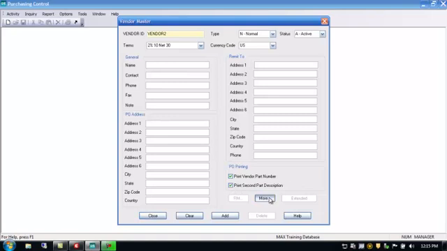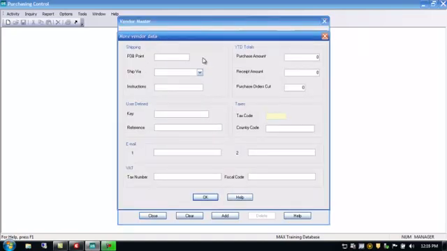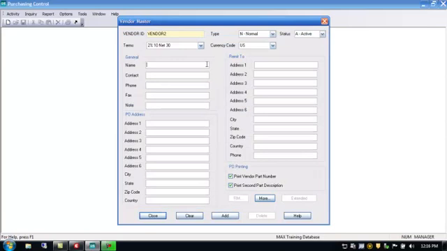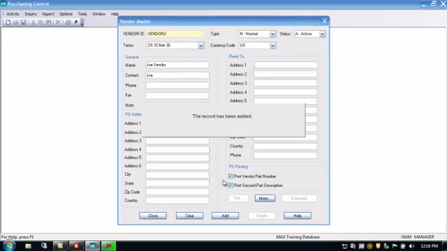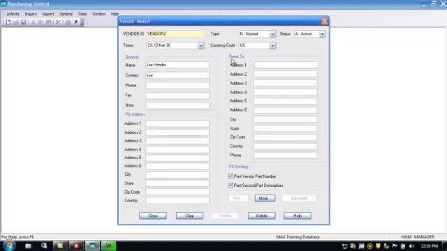Alright, click More. You can enter in the FOB point, the ship via, which we entered in. You can enter in year-to-date total information. These will increment as well. You have a user-defined key and reference. Tax codes we'll go over shortly, and you have 2 email addresses and value-added tax information here. So we'll go ahead and click OK. We'll just enter in some information here. Okay, and we'll go ahead and click Add. Alright, so that's all there is to it on entering vendors.